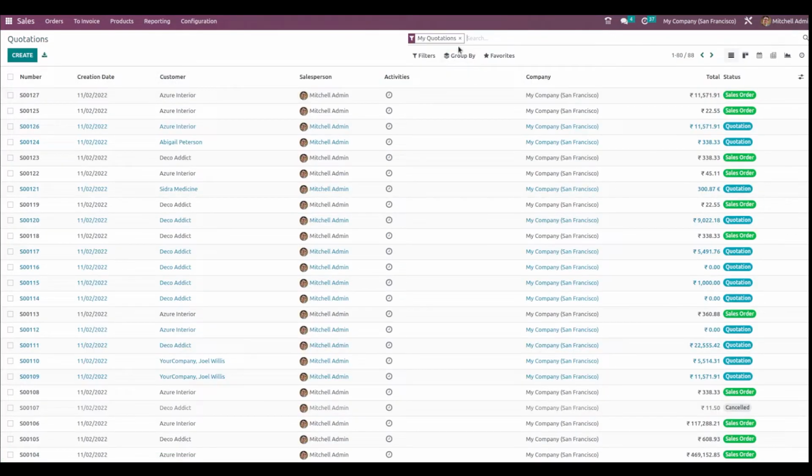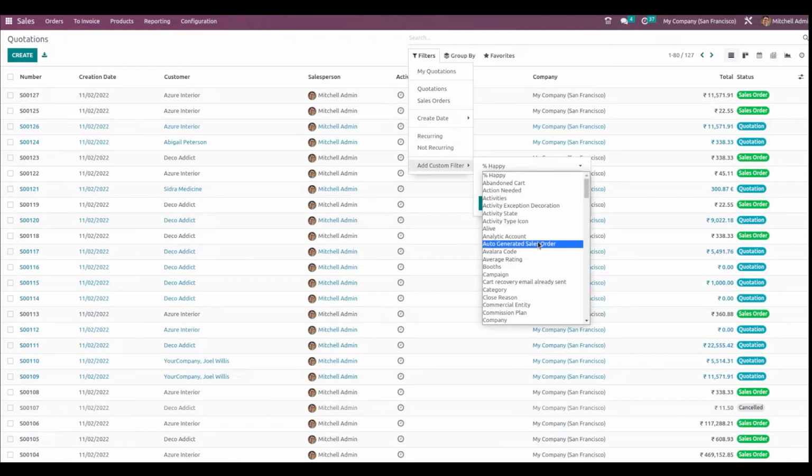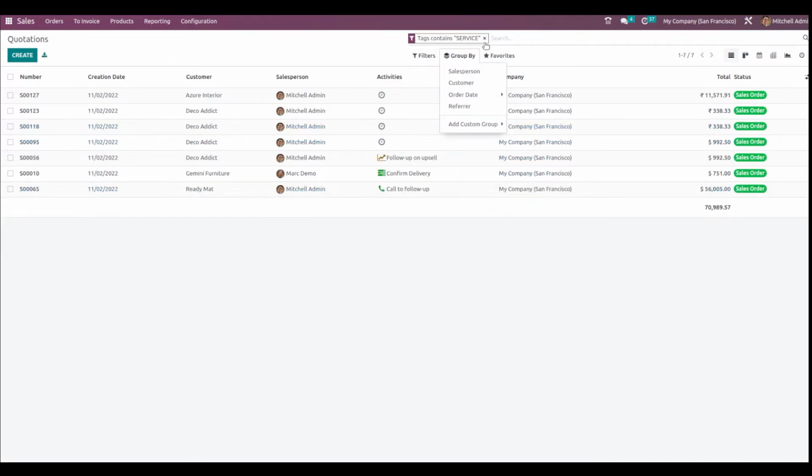Going back to the quotations, let me show you how to filter quotations based on tags. Here you have the option to add a custom filter. So let me add a custom filter to filter my quotations according to tags. Here let me add it as Tags, and you can also see the different comparison methods. Let me select it as contains Service. So if my quotation contains Service, it would be filtered based on that.